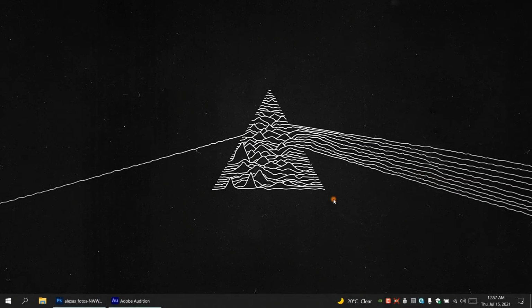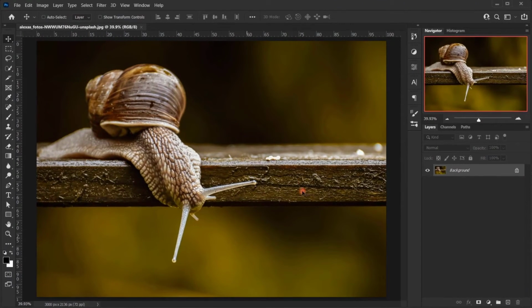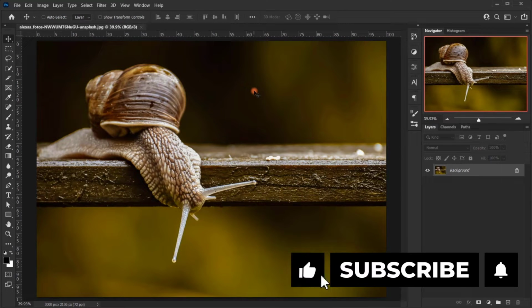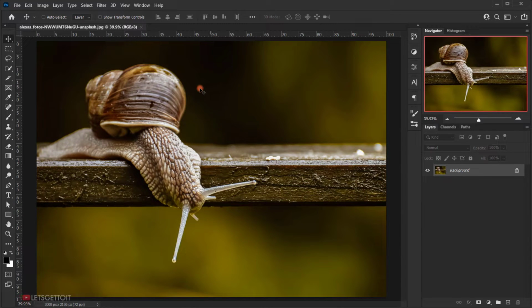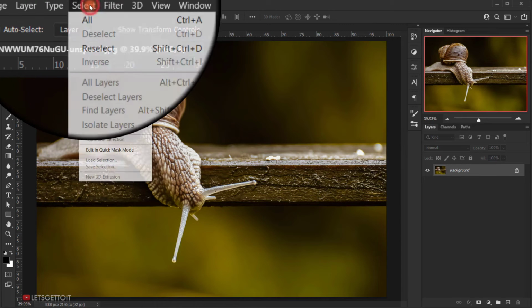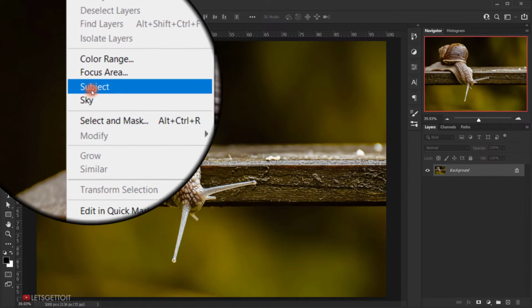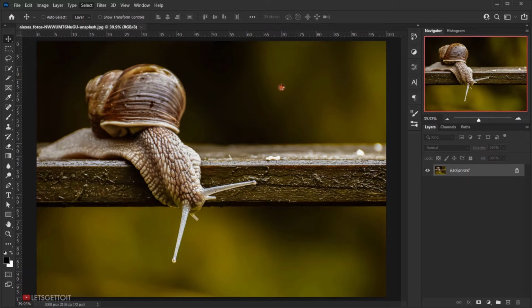Alright, so let's go ahead and open Photoshop. And as you can see, I already have the image open. So the first thing that we are going to do is to cut the snail from the background. And for this image, it will be easier to use the subject method because it's in focus. So let's go to Select and choose Subject. And let's see what selection it will give us. As you can see, it did a very good job.